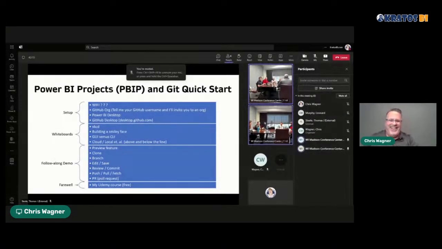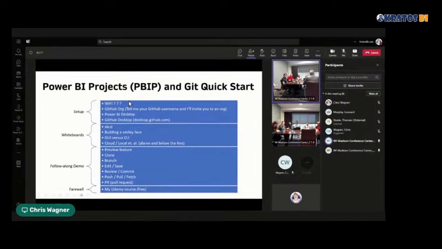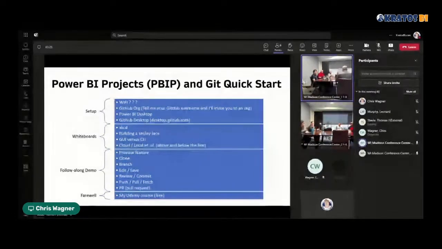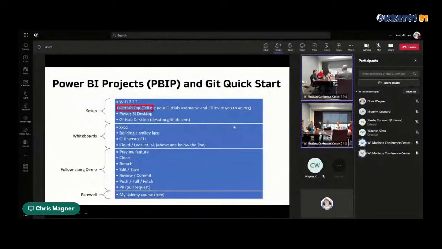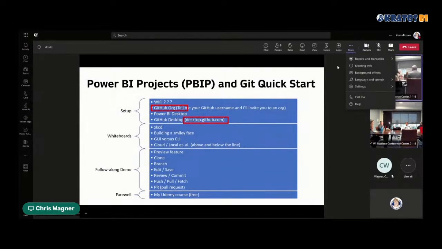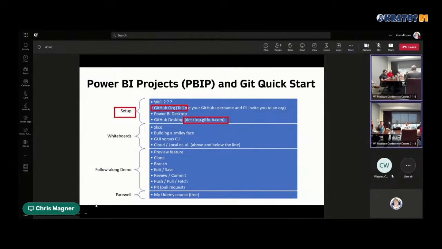Hopefully everybody can hear me okay. This is not a slide presentation. This is kind of a follow-along demo. Again, there were some prerequisites, like if you were planning to follow along, I need to add you to a fictitious GitHub organization. And if you want to do the steps that I'm doing, I'm using a Git GUI called GitHub Desktop, and you can download and install that from desktop.github.com.